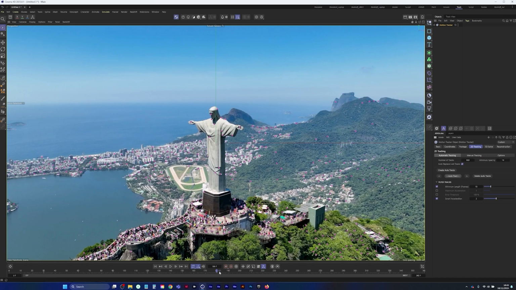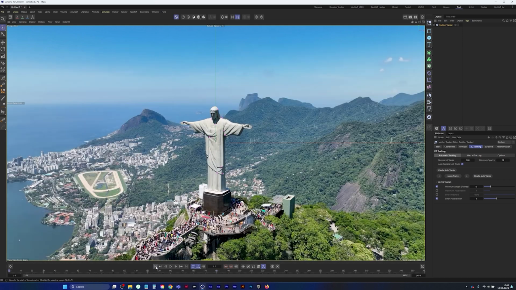Cool. Okay, so that's done. You can see our track points are tracking along there. And if we go back to frame 0, let's go to 3D solve and we can run the 3D solver. So this takes a little bit longer, so I am going to pause the video here and we'll pop back in once that's done. Okay, so that's done now.